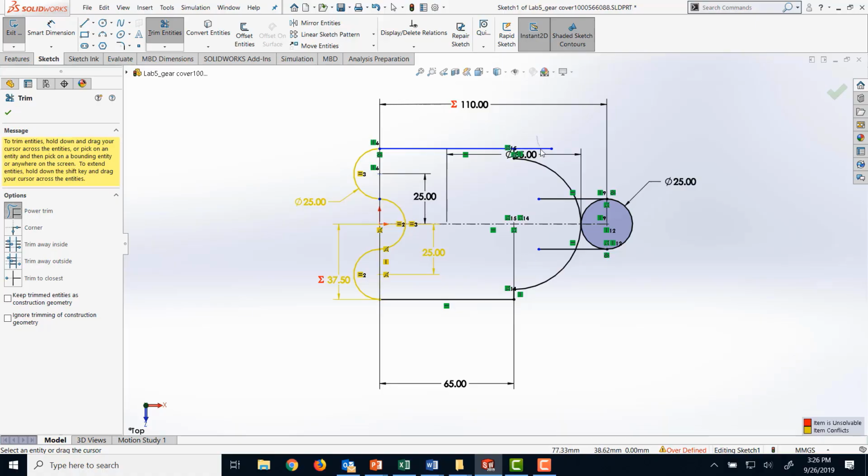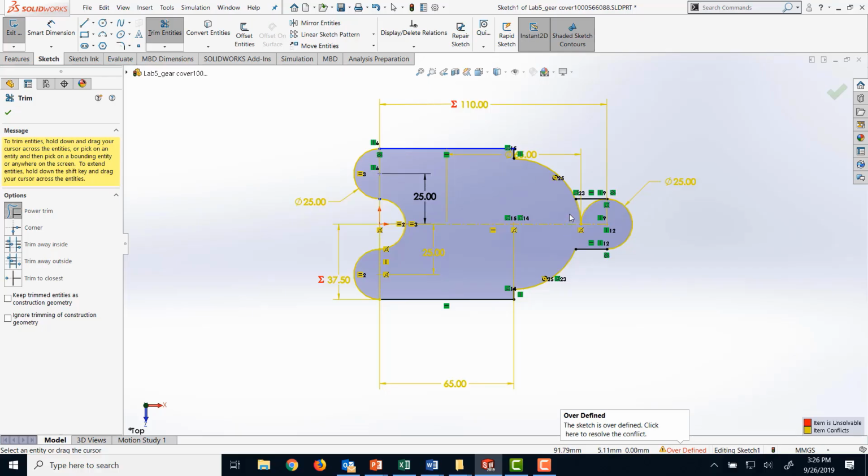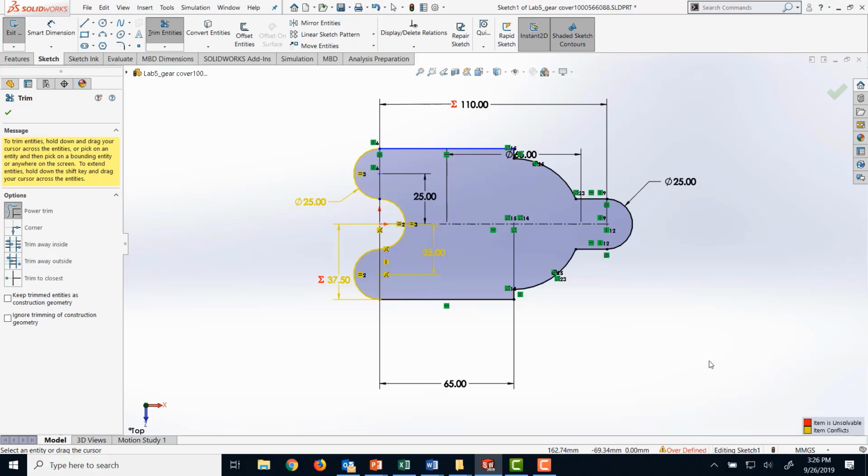I don't need this one, and now what I'm gonna do is I don't need this, and I don't need this. I am gonna delete this one, and I will get rid of these. So now if I look at the sketch, it looks like more or less what I have in figure 6, but my sketch is overdefined.